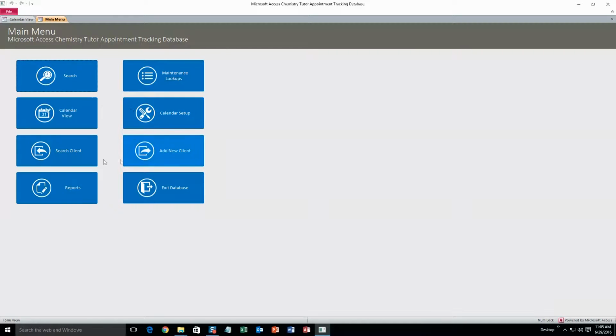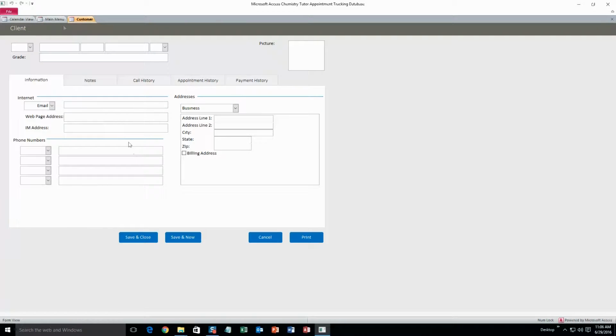Alright, so this is the Chemistry Tutor Appointment Tracking Database. It's great for keeping track of all of your appointments and all of your clientele in one spot. To start, we'll do add new customer or client, and I'm going to name him John Smith, and I'm going to also fill out an email, just a test email, and then an address.